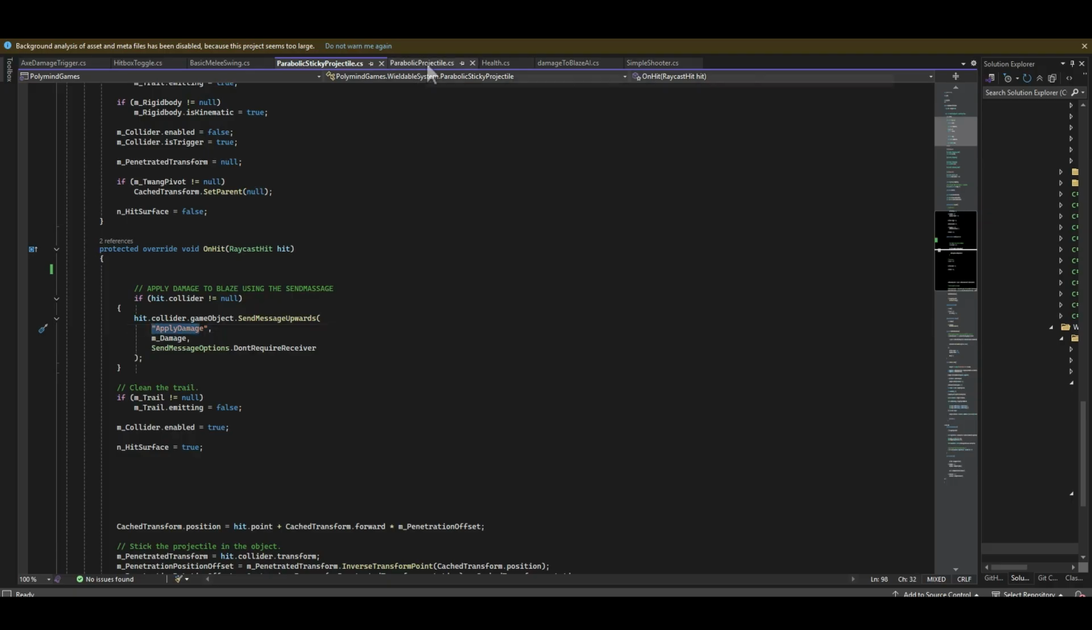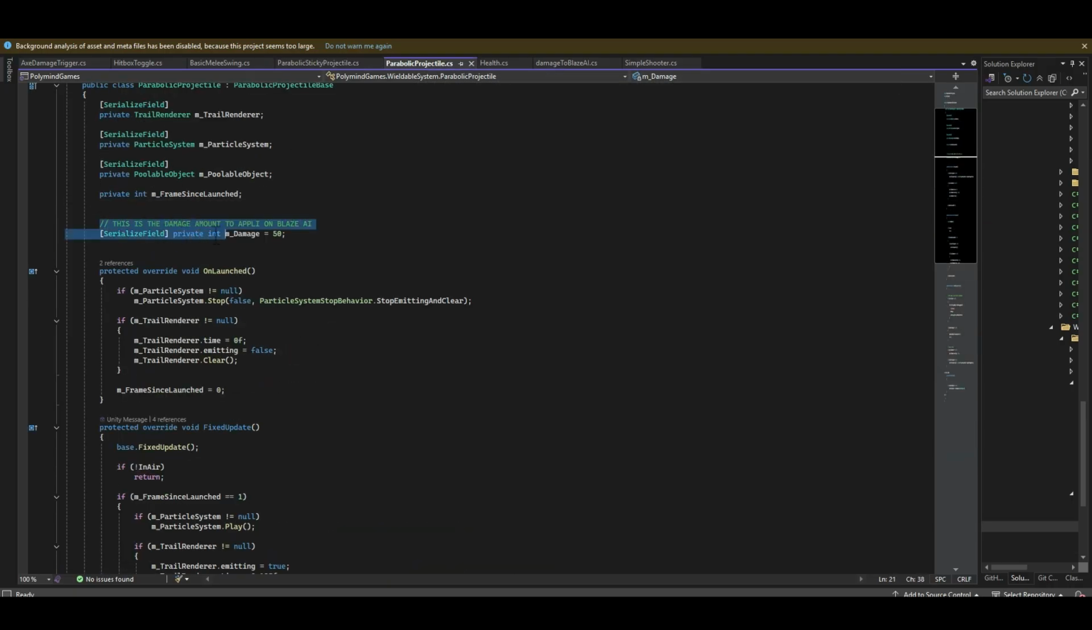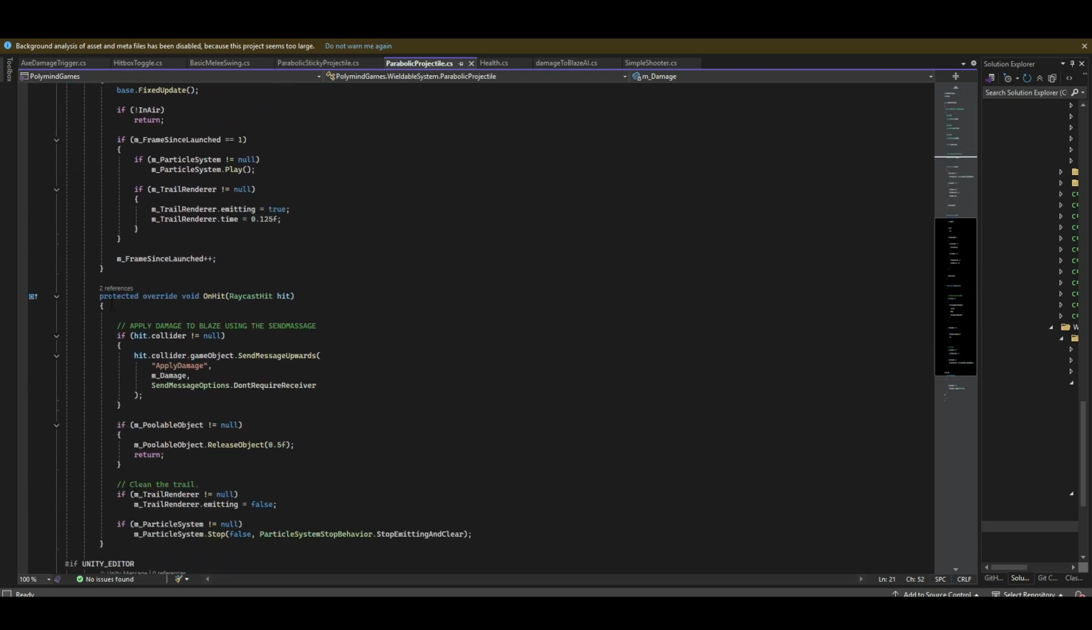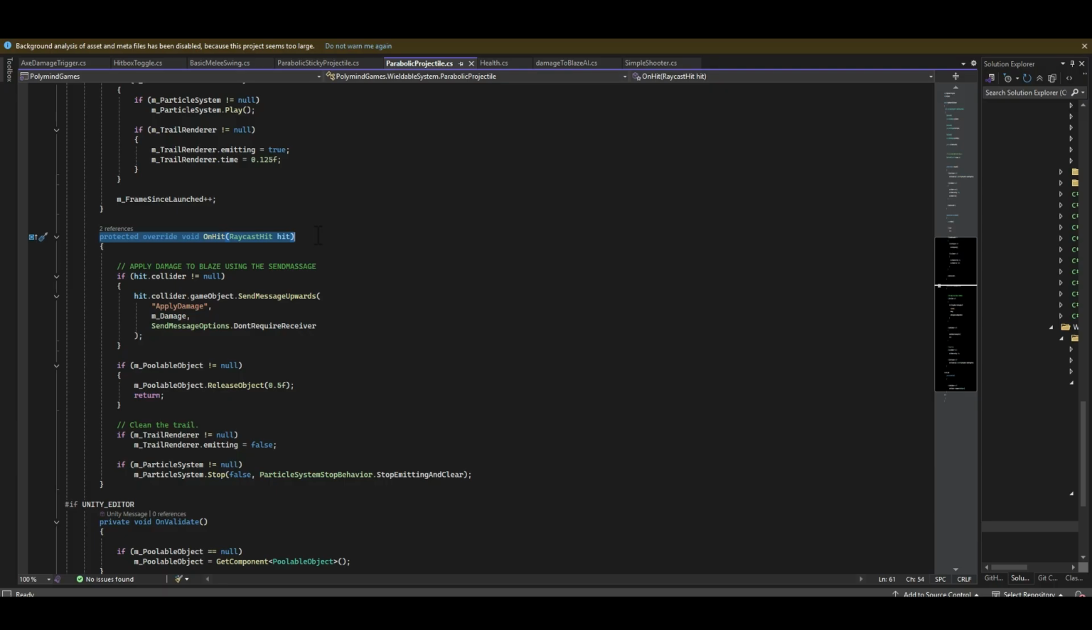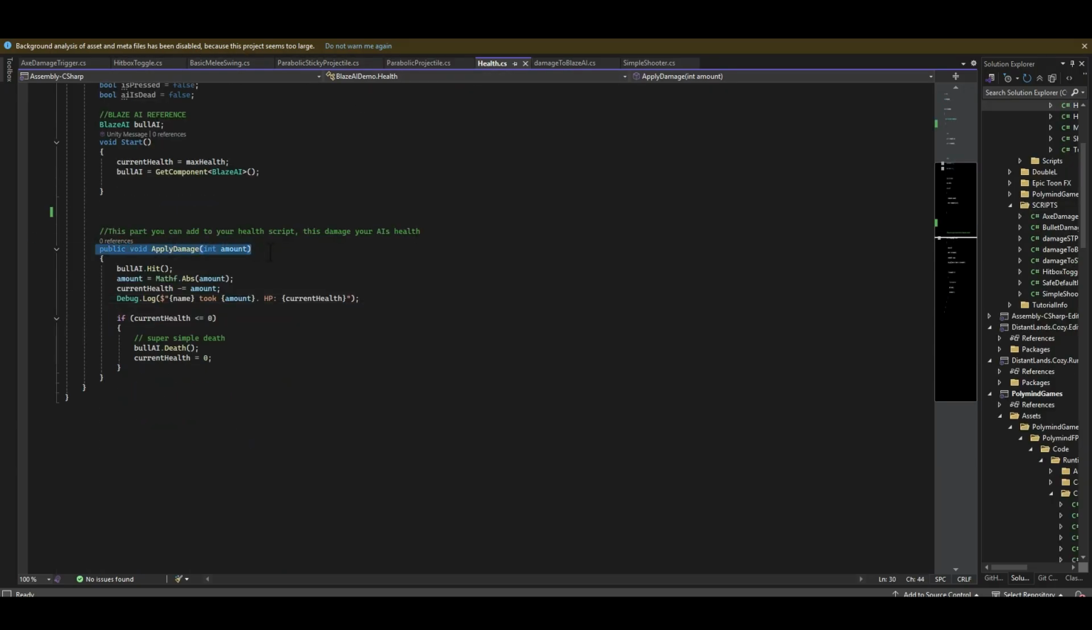And the same thing with the other one, parabolic projectile. Here we'll add this one again, a private int damage, which is where you set your value again. And then you go down to the on hit method, on hit function, raycast hit, and here you do the same thing again, apply damage. All of these are looking for the health component to be able to apply damage for this one.